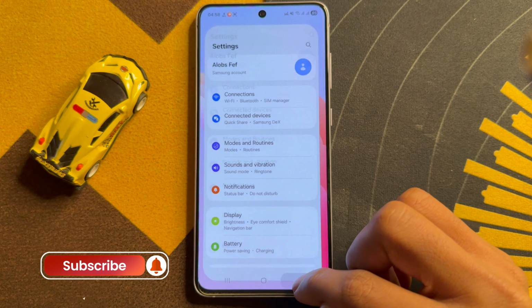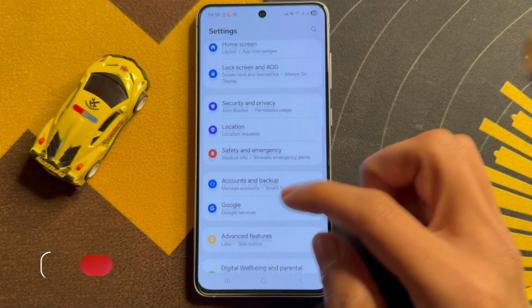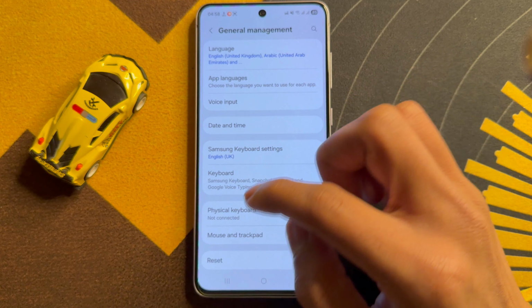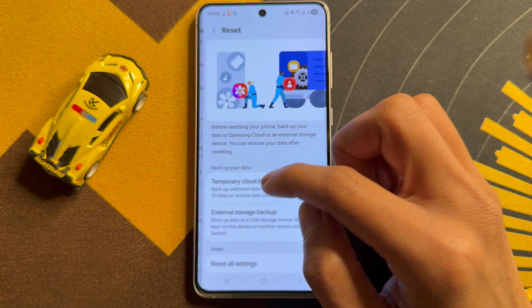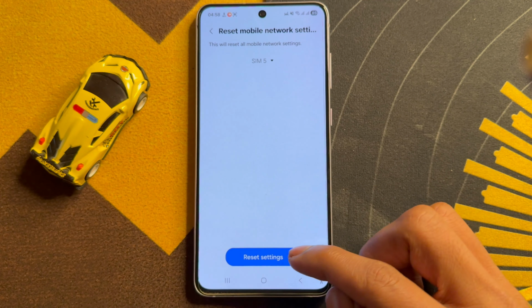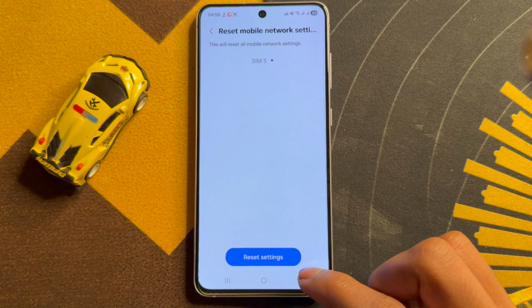Now go back. After that, reset network settings. Open Settings, scroll down, click on General management, click on Reset, click on Reset mobile network settings. Click on Reset settings. After you click on Reset settings, the mobile network settings will be reset on your phone.